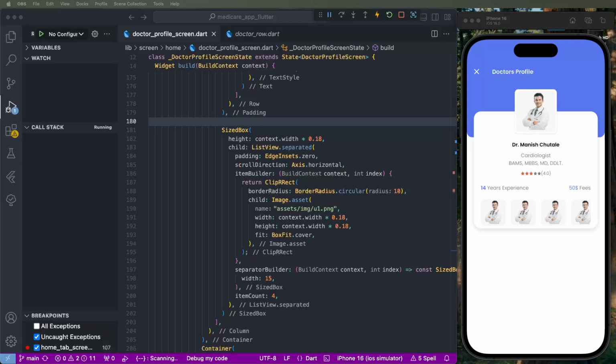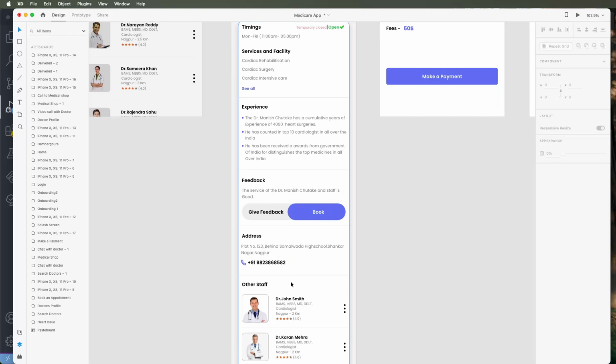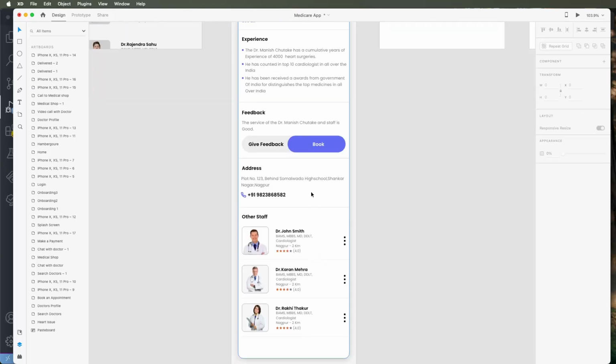Medicare app Flutter. Inside today we need to develop the remaining parts of the doctor profiles. Let's start how to write it down, and first of all we need to see the UI. Now opening the UI, and declaring the timing, services and facility, also experience, feedbacks, address and other stuff listed out, so we need to show here.